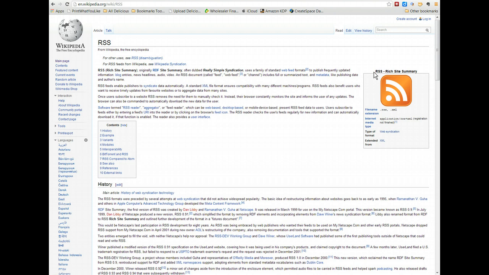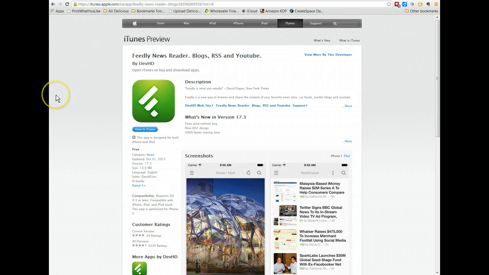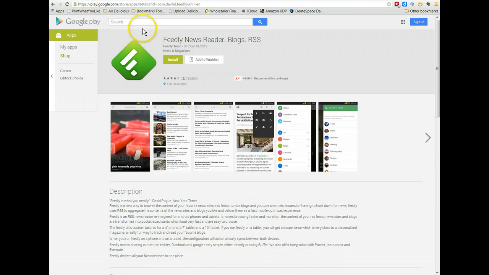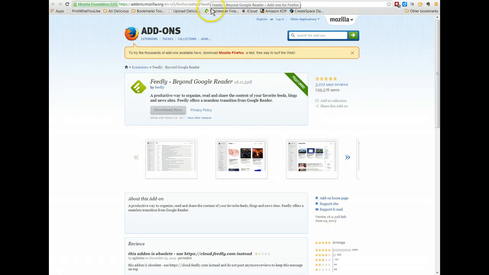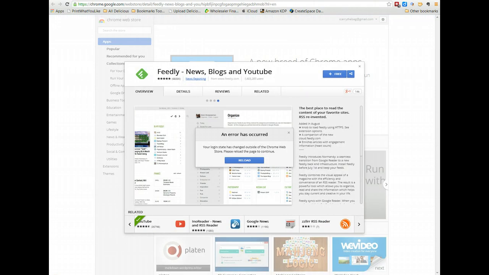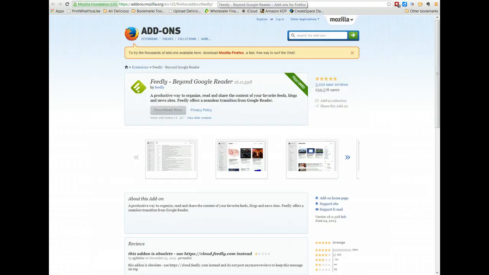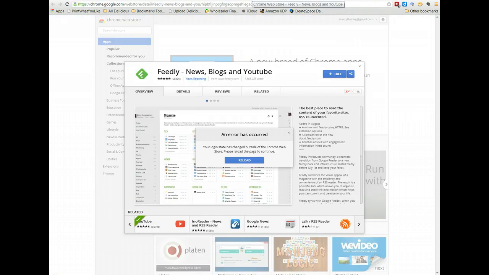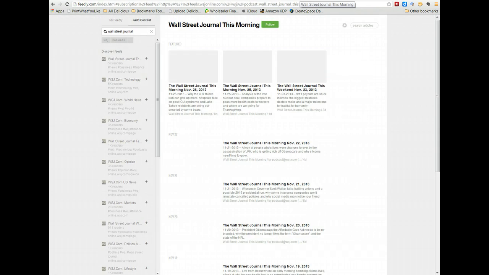And the way that we bring that information to us for consumption is we need to use an aggregator. We need to have a place for it to be published, or an RSS reader. And the one that I choose is Feedly. Feedly is available at iTunes, Google Play, as an add-on to your Chrome browser, as well as your Firefox browser. So there was the add-on for Firefox, there was the add-on for Chrome. Let me show you how it works.